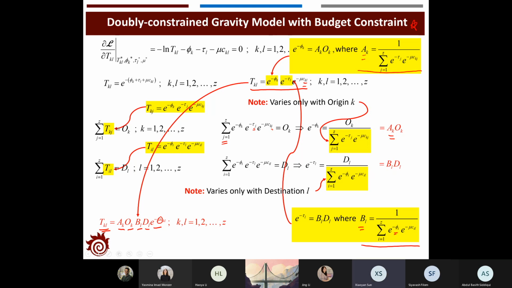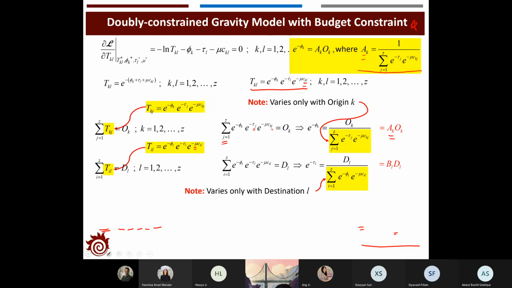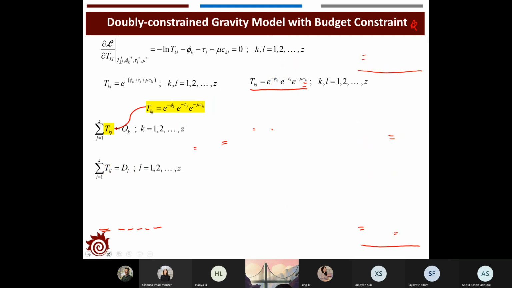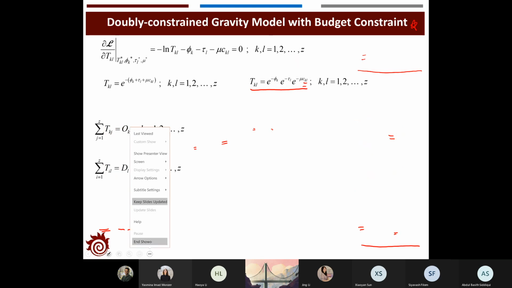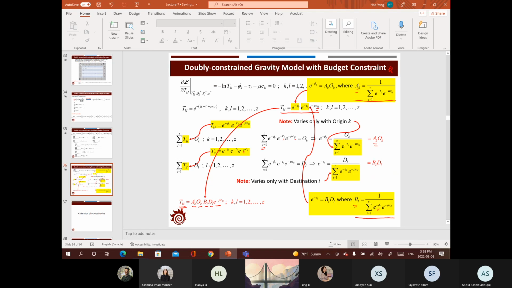So, Professor, I'm a little confused with the meaning of mu. What variable? Mu. Oh, mu is another factor we have to calibrate. If we go back to the derivation, let me go to see.